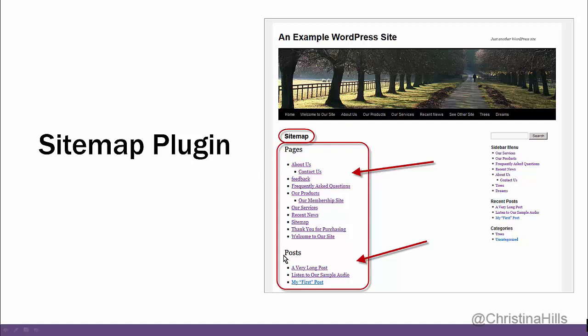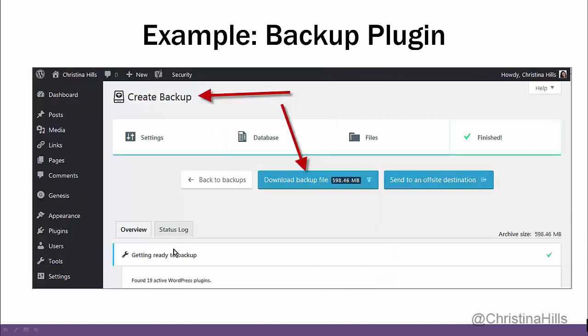This is a functional plugin which would create this sitemap. And here's another one, an example of a backup plugin. This is Backup Buddy, and showing you how you don't see the results of this on the outside of your site. It's more for the inside, right? So this is another functional plugin. It makes this backup file that you can then download.